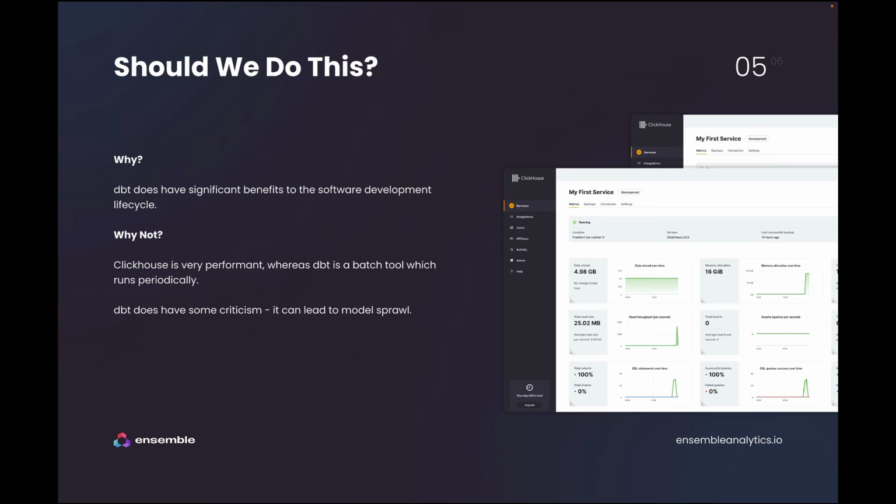Finally, I wanted to spend a few moments considering whether we should actually use dbt against ClickHouse. So why would we do this? What is the case for doing it? I do believe that dbt gives us significant benefits, which we have just discussed, and all of those are true.